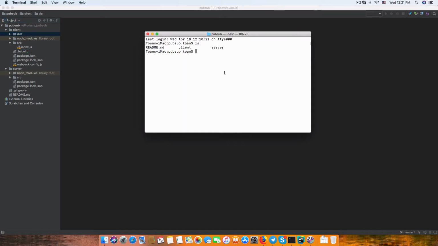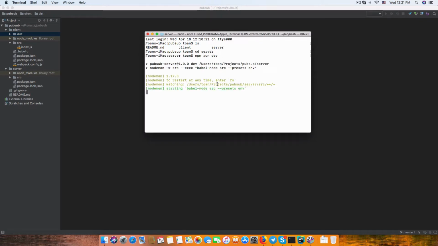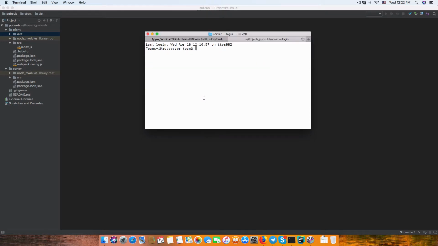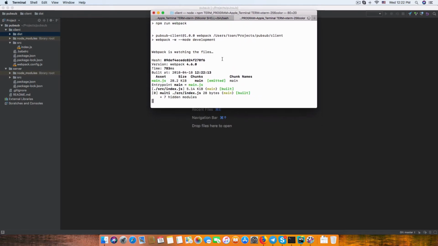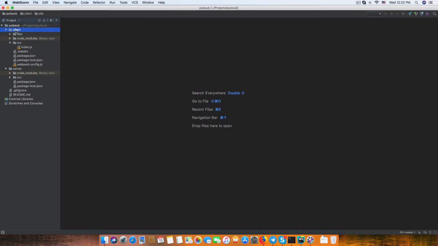I open my terminal and change to the server side. First, we need to start the server: cd server and npm run in development mode. The server listens on port 3001, which is our WebSocket server port. Next, change to client and npm run start to begin development mode for the client. Cool, it's done.